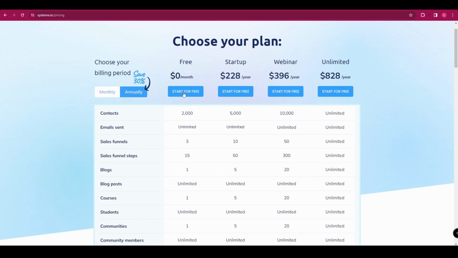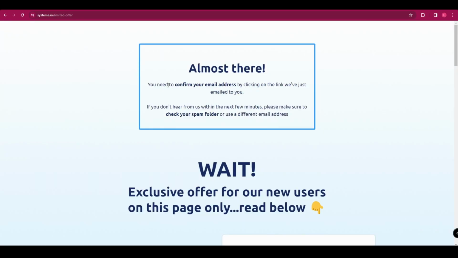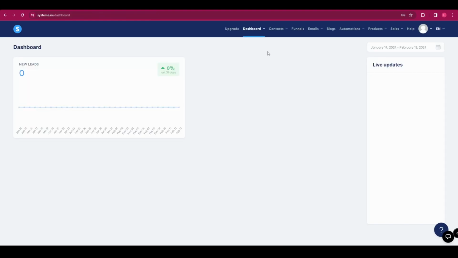I'm just going to come over here and click start for free. And we're going to sign up with our email address. You'll then have to go back to your emails and confirm your email address. Once you've done that, you'll be asked to create a password, and here you'll be brought to your dashboard.